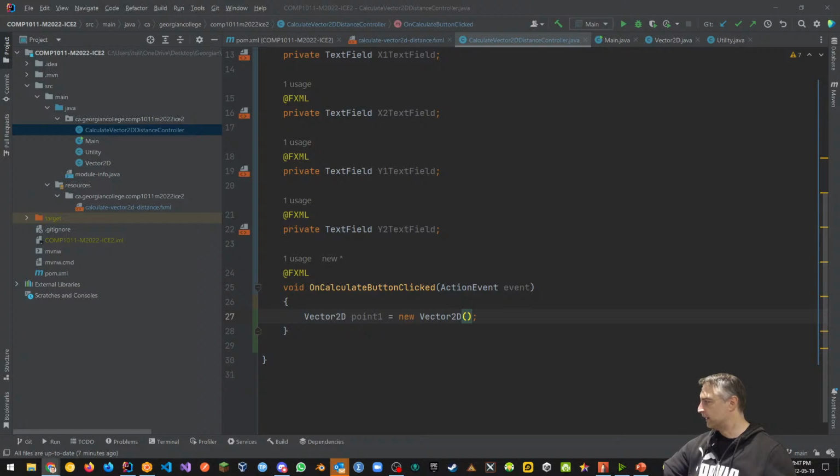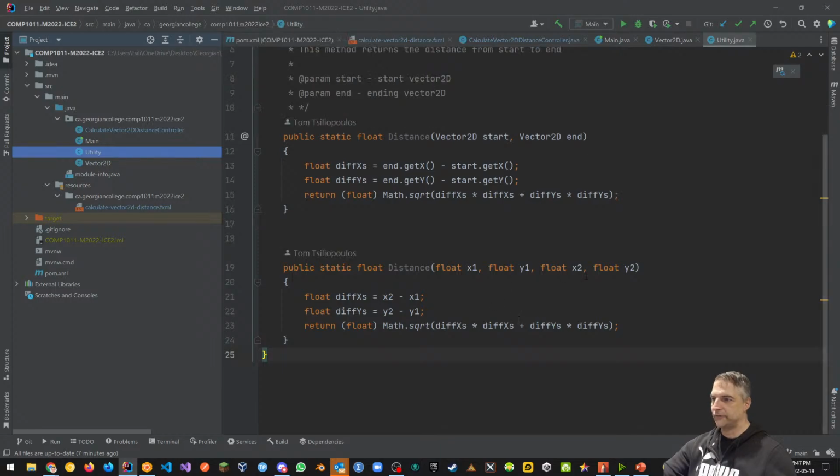So I want to convert it from my string. It's got to be a float, because that's what my utility takes. Remember my utility? It takes floats. Okay, so I want to parse them, right? That's what I want to do with my controller class.